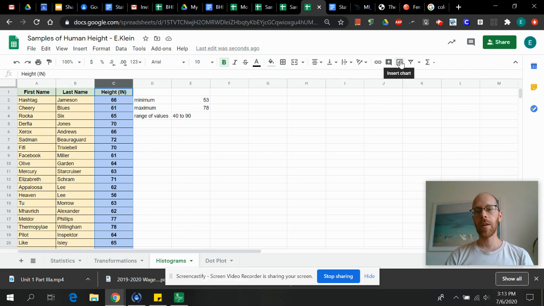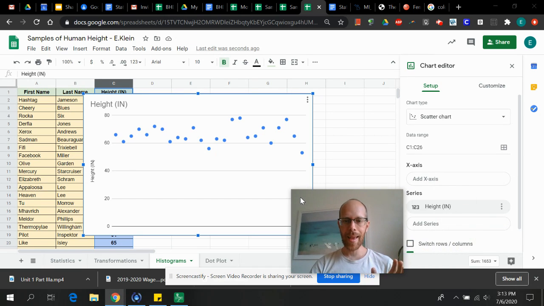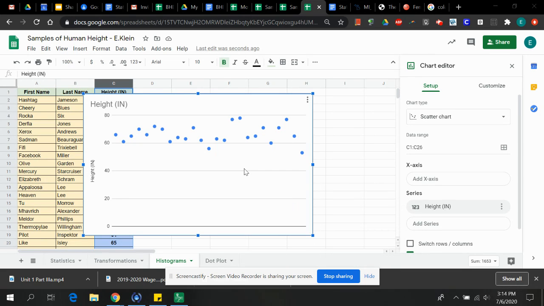And then you're going to come over here to the little chart icon. You could also select Insert Chart. Whoa, hey, look what we got there. That is definitely not a histogram. Let's work on this. I'm going to make my face go away.